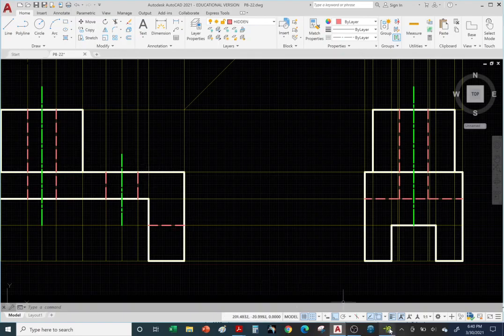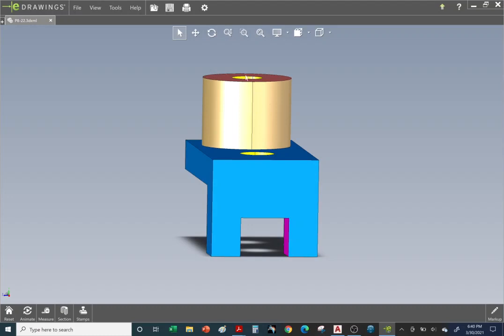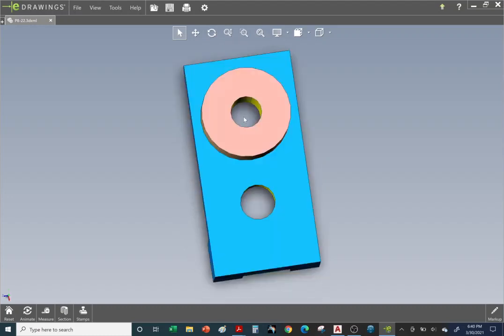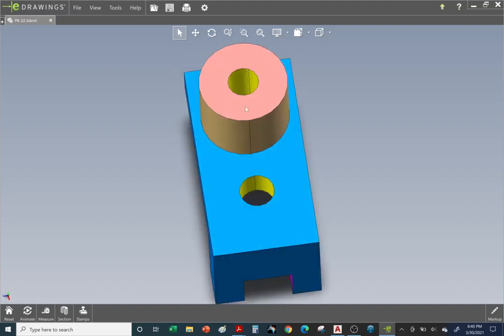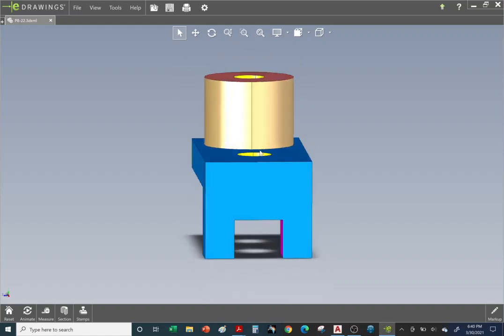Okay, so let's go back to the 3D model. We just took care of the yellow hole at the top going all the way through. You can see it goes all the way through the shaft and through the rectangular solid. And now we need to represent this hole.